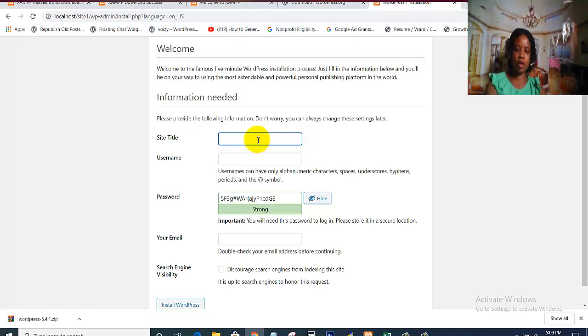Let me just say a blog. Let me just call it a blog. So my first blog, my first WordPress blog, so that is the name of my site. So just give your site whatever name you want to call your site, and then create a username. In my case, I can just call my username site or site1.